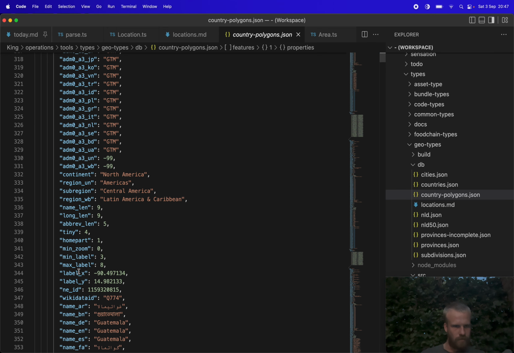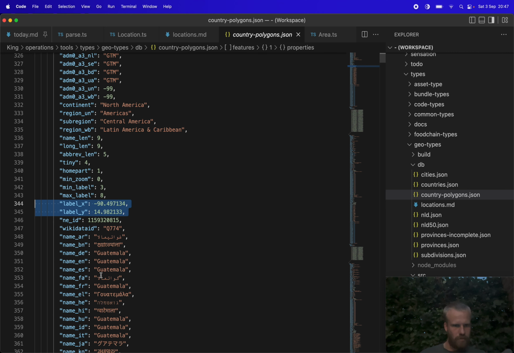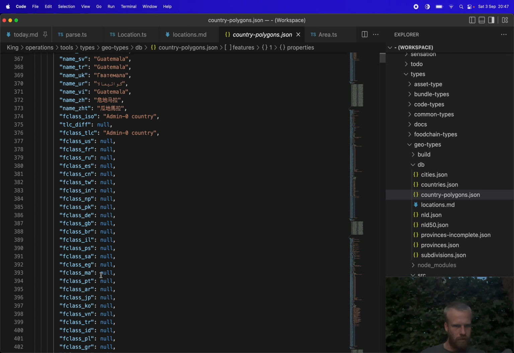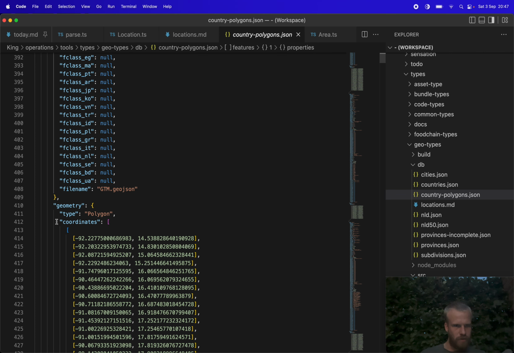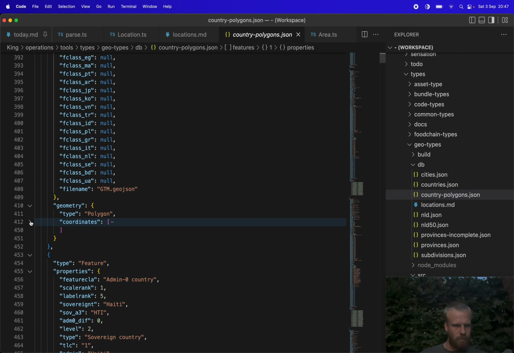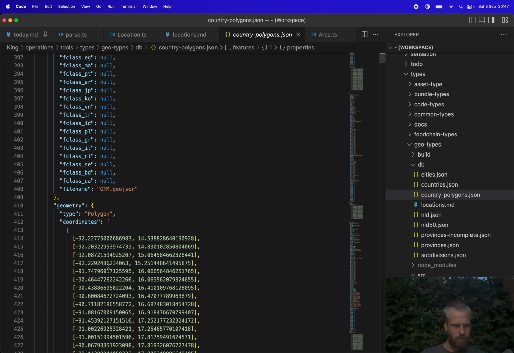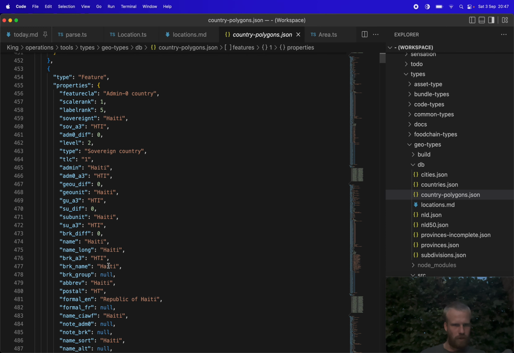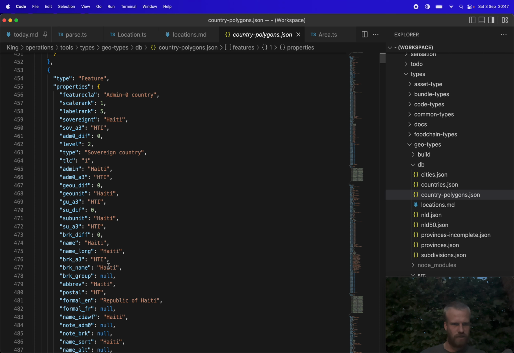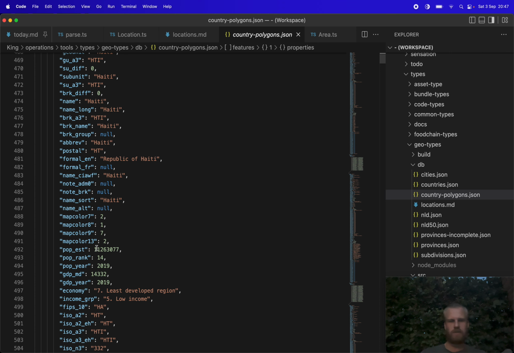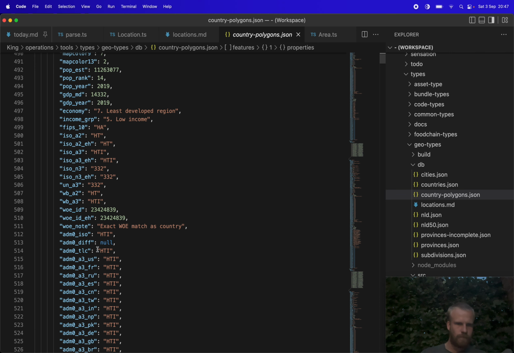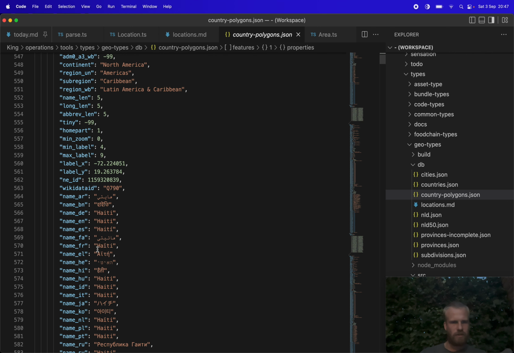But label X, label I. Okay. That must be the, by the way, this is the polygon that I was talking about. But I'm not gonna do it in this conversion that I'm gonna do now because it doesn't fit in the markdown format. I'm gonna do that in another one. I guess that label X and Y are coordinates.